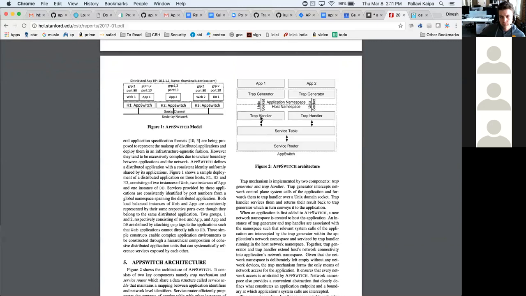So the calls are handled by the trap handler, and then there is this shared service table, which keeps track of the servers. When an application happens to be a server, by calling the listen system call, it binds to an endpoint, and then it starts listening. At that point, it becomes a server. And the existence of that server is propagated to other nodes in the cluster.